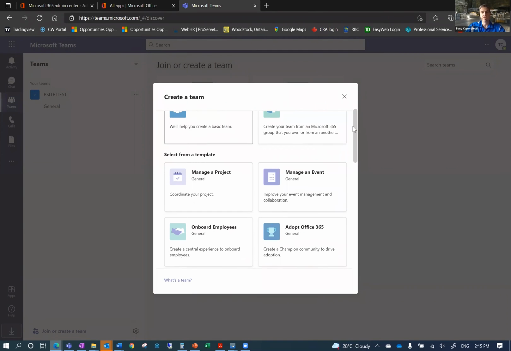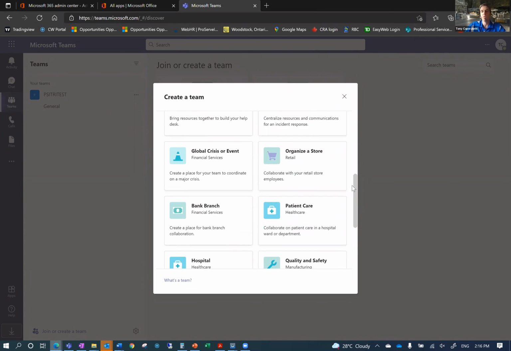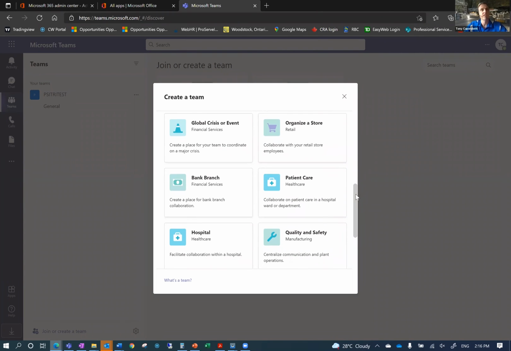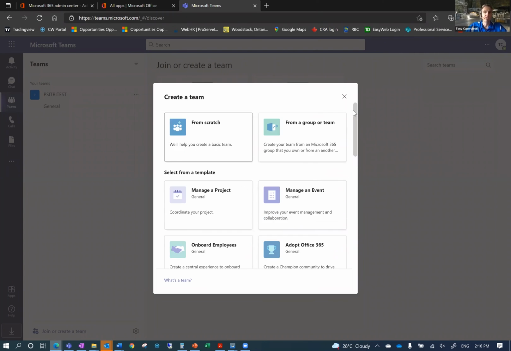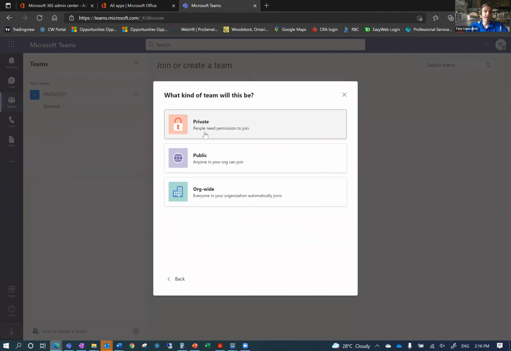You'll notice that there's different templates available for you to use if you want to, depending on what you're doing and what you're maybe creating this for. But we're just going to create a simple one from scratch, a basic team. And then you'll have 3 choices. It can be a private team, a public team, or an organization-wide team.